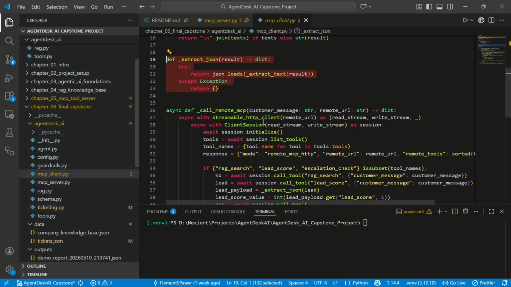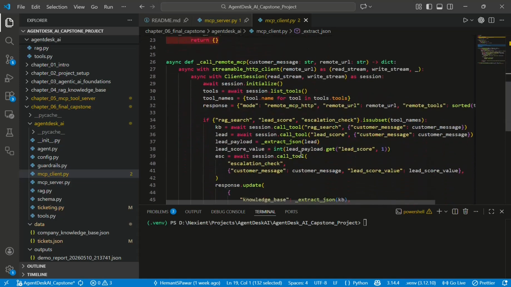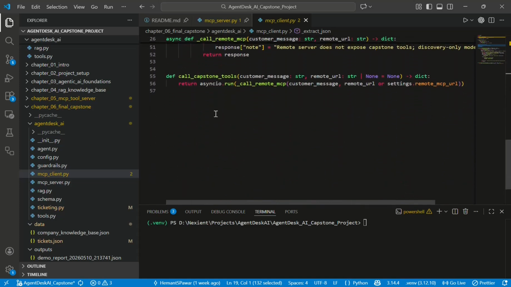Capstone. Tools is the central MCP orchestration function. It connects to the configured MCP URL, calls retrieval, lead scoring, and escalation check tools, and aggregates outputs into a unified payload. This function decouples orchestrator intelligence from specific tool implementations. That decoupling improves extensibility and deployment flexibility.